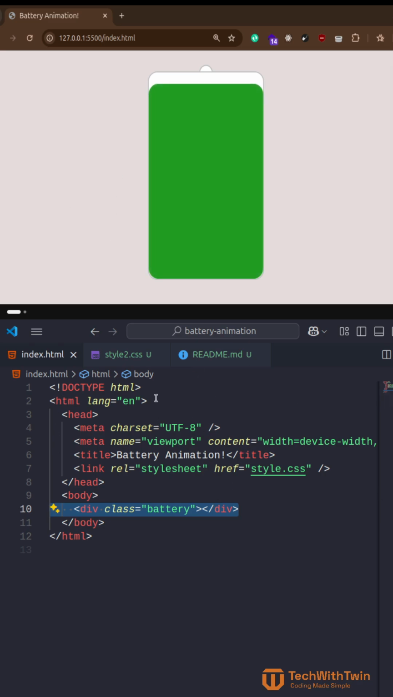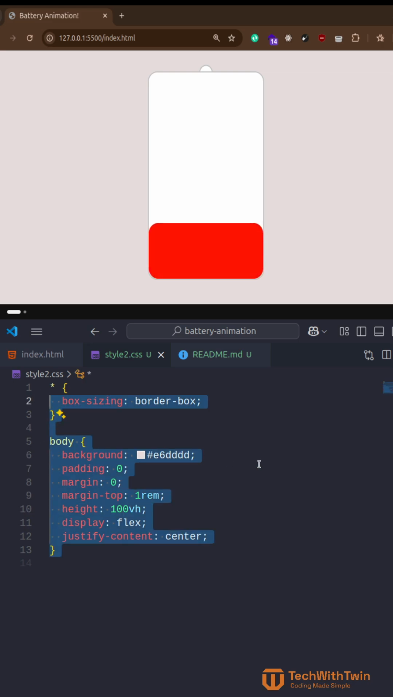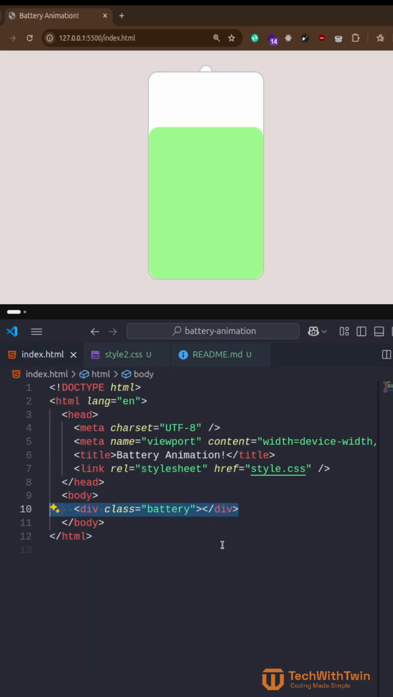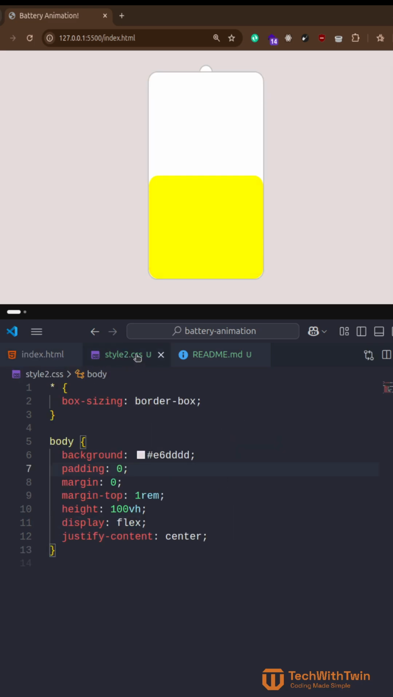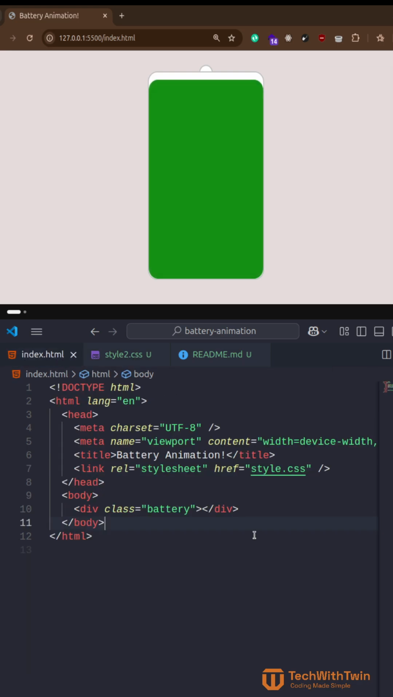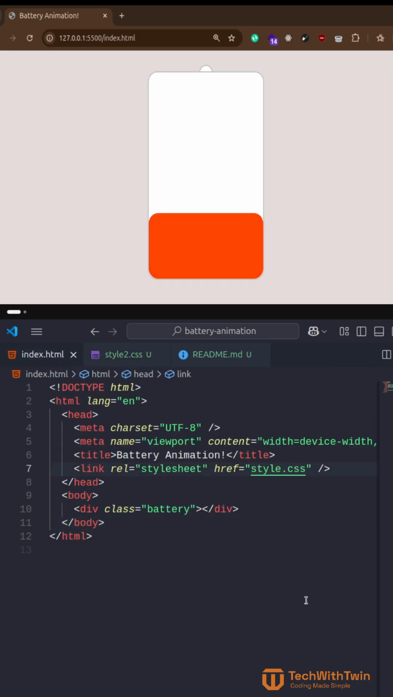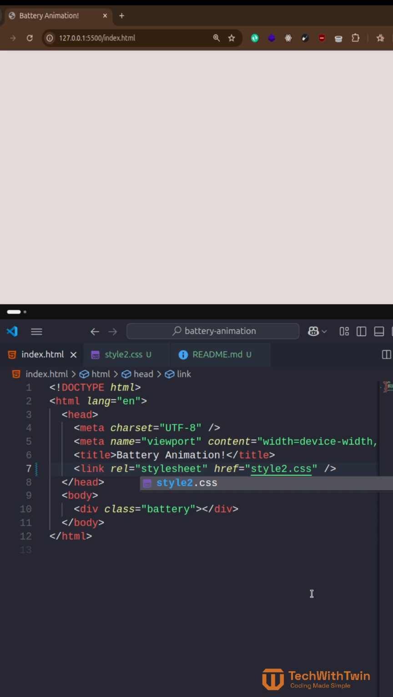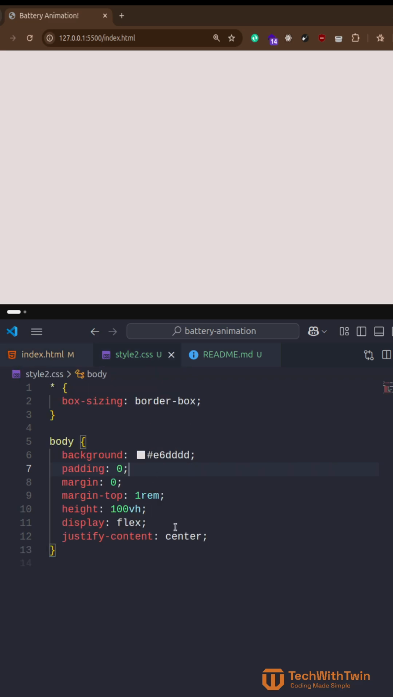To get started, I'm going to link my other CSS so that we can see how we can go about this. The CSS I want to link is called style2.css. So I'm just going to link that up. And as soon as I link that up, you can see now the battery is gone, because what we have here is the basic CSS stylings.